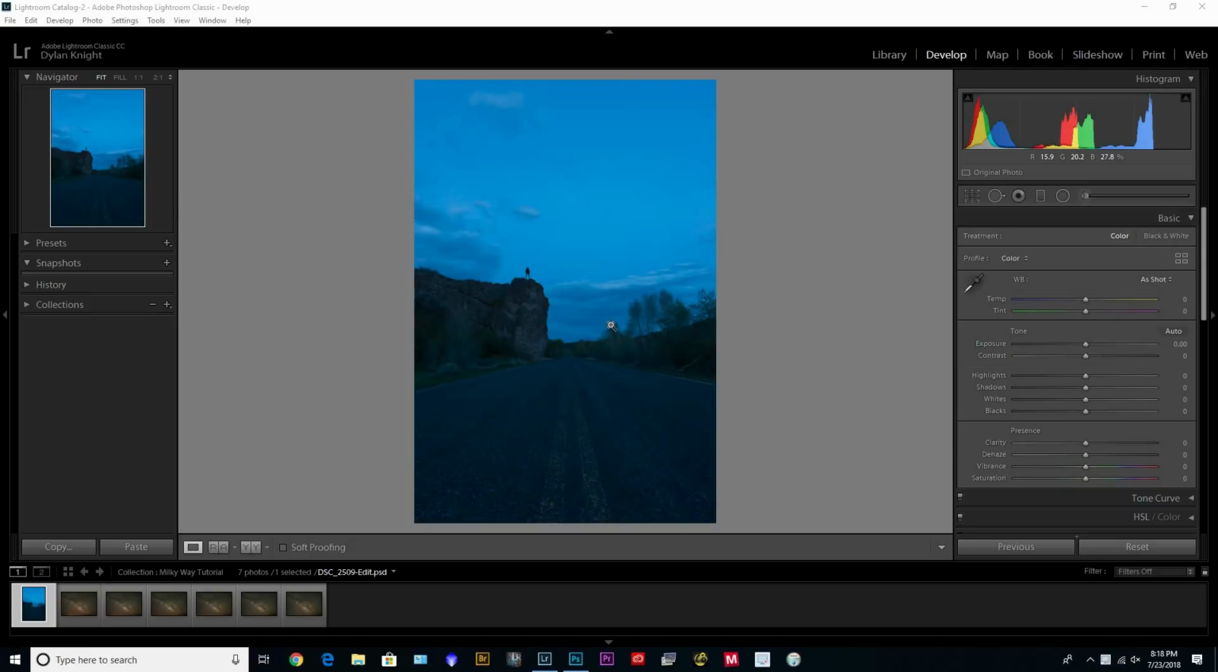Today I'm going to take you through how I process the Milky Way. The photo that I've chosen to do it on is my most liked photo. It got the most engagement, and I'm just going to take you through my entire workflow and process of how I did it from start to finish. So let's get straight into it.